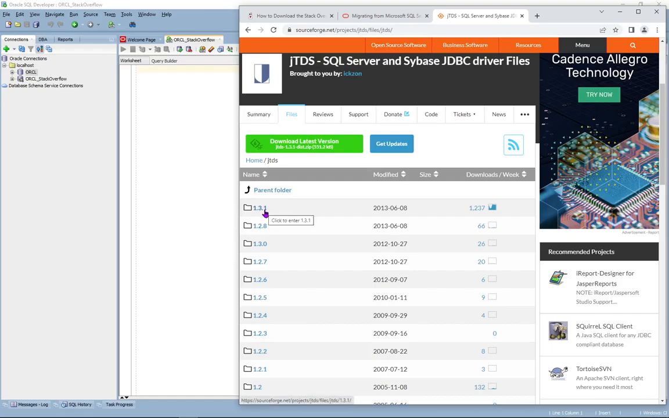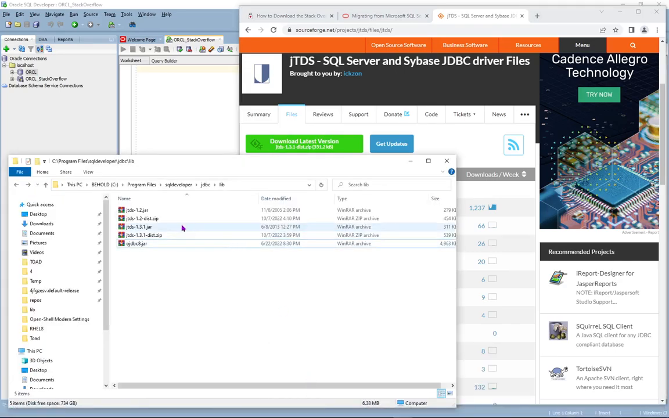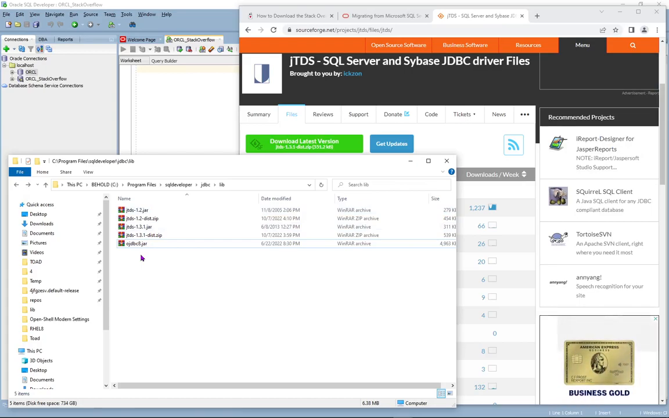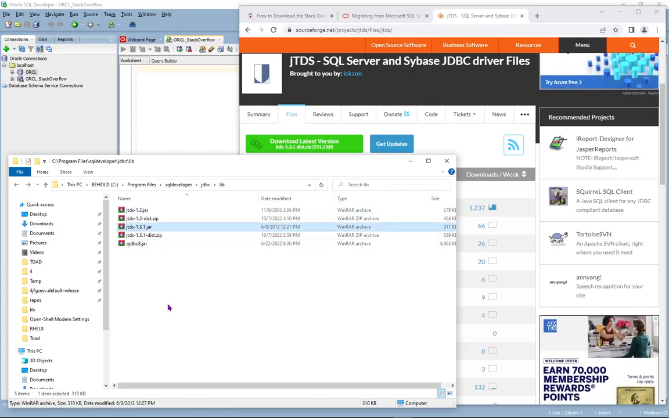Once you download, you'll need to extract the jar file, which is in the root directory of the archive. And you'll probably need to place that somewhere. I typically use the JDBC subfolder, lib, and put the files here. So today I will be using the jTDS 1.3.1 jar.